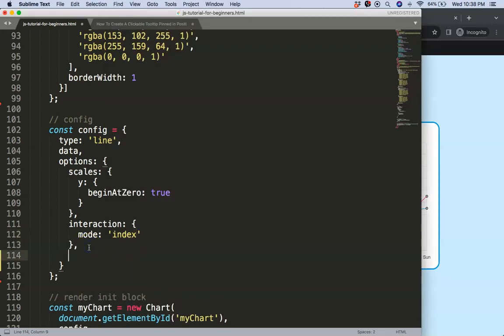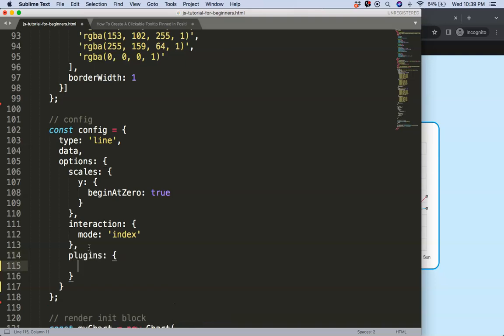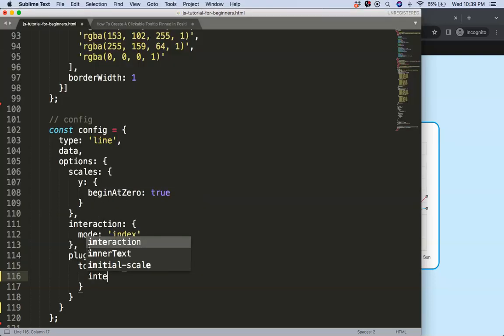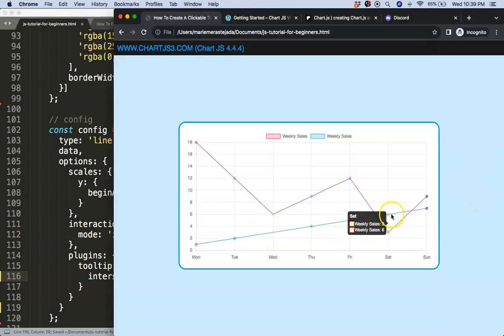So what I'm going to do here, comma, I'm going to say plugins, and then go into the tooltip plugin. As plugins, yeah, there we are, and then tooltip. In the tooltip, we're going to say the following. First of all, I'm going to say here intersect. Set this on false. So now if I save this, refresh. There we are. You can see now we're always showing it here.